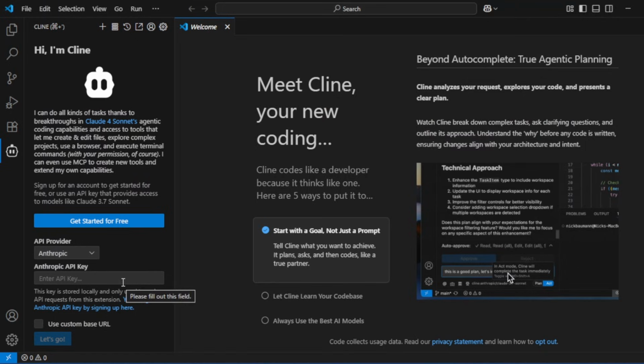Now from here, I'm going to enter my API key in this box over here. Alright, so I have pasted my API key. Now I'm going to click on let's go.